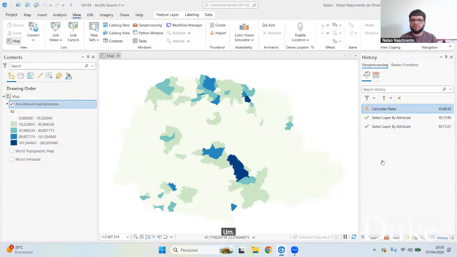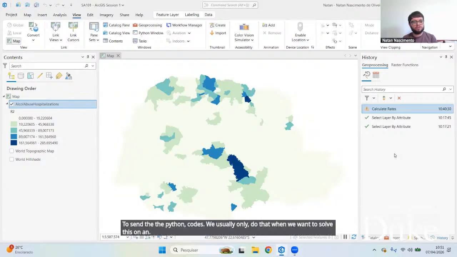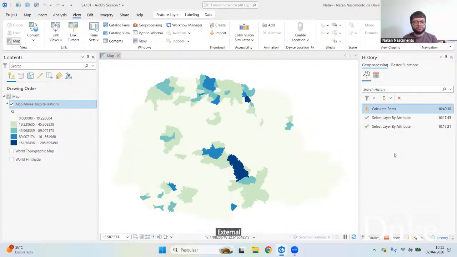to send it. Usually when you use ArcGIS, you're not required to send the Python codes. We usually only do that when we want to solve this on an external software or an external view, like Pandas or something like that that we want to use to run Python.